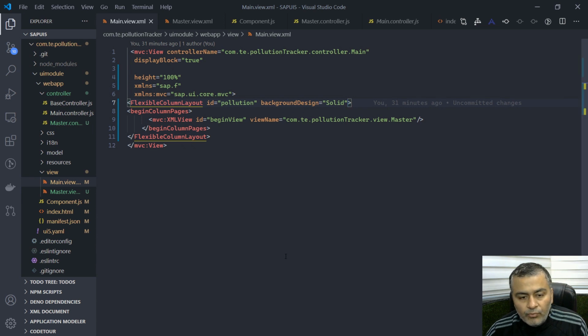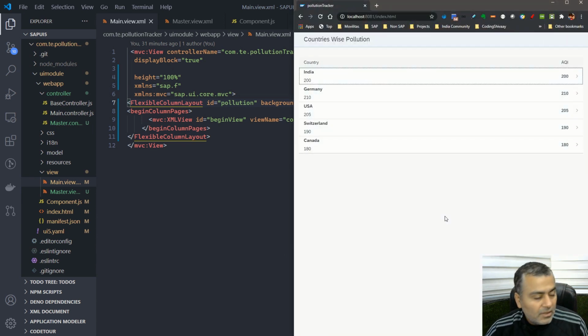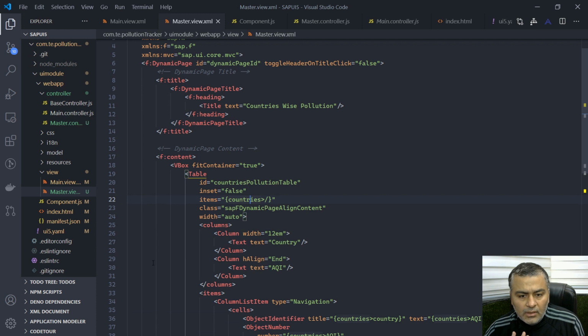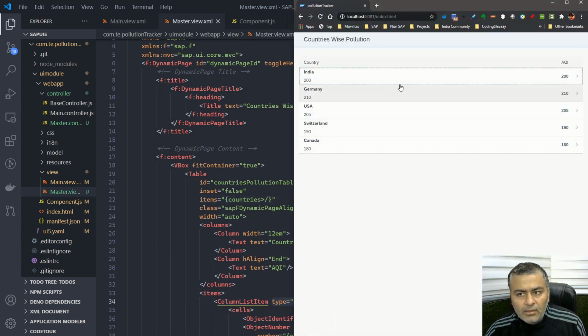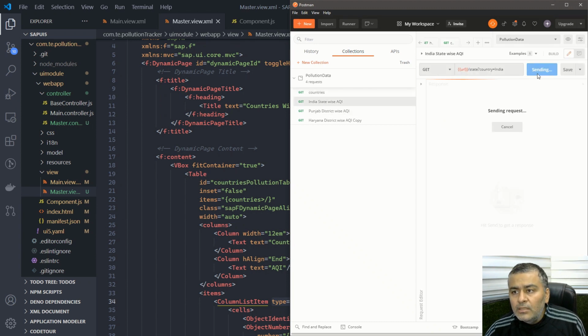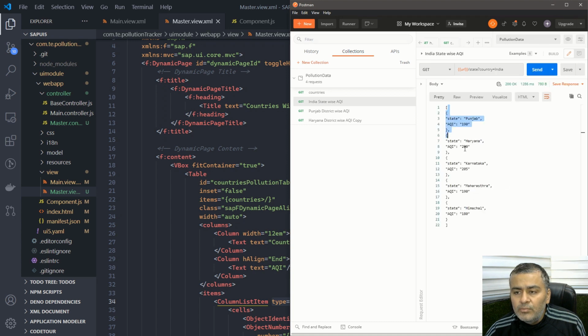Okay, so now we have this, and what we do next is, once you click on this, you see this navigation is coming. Why? Because I have defined it as a type navigation. If I click on it, nothing is happening. Ideally, what should happen is, if we have India or Germany or any country, for example if we click on India, it should show us its different states and their air quality.